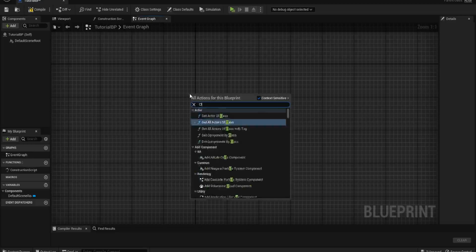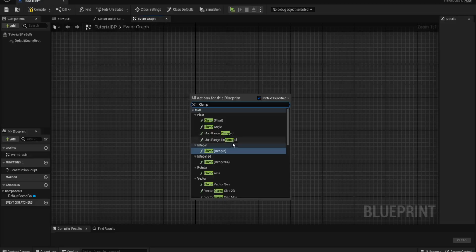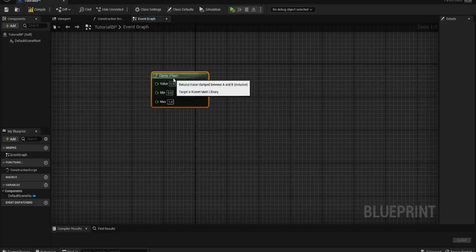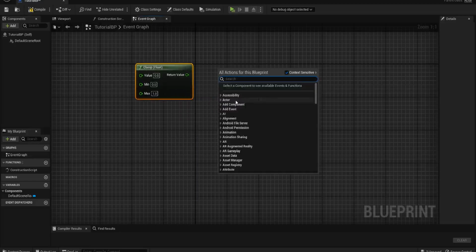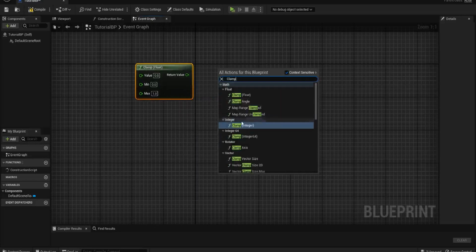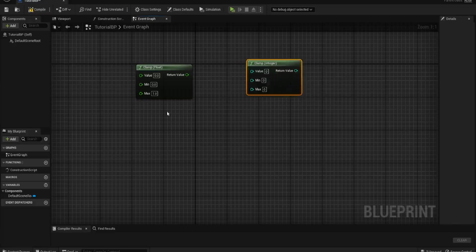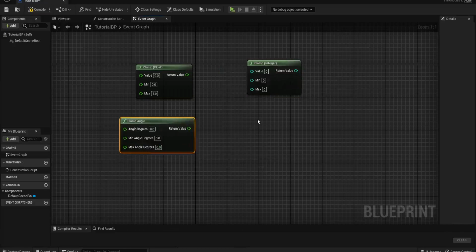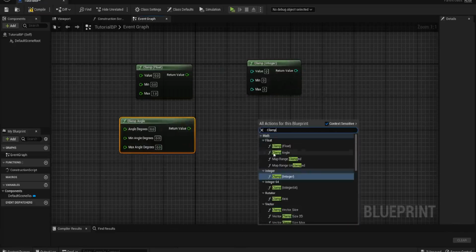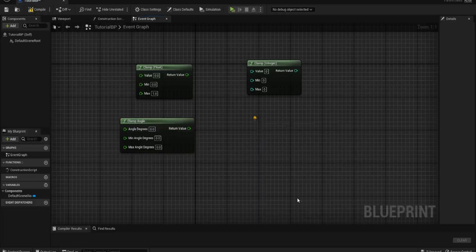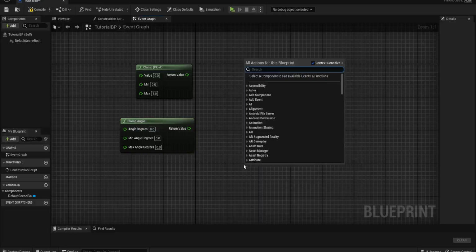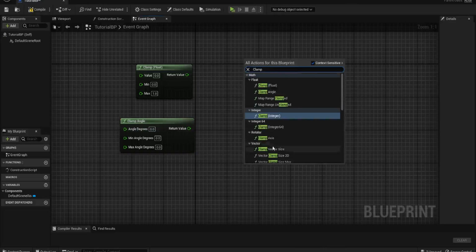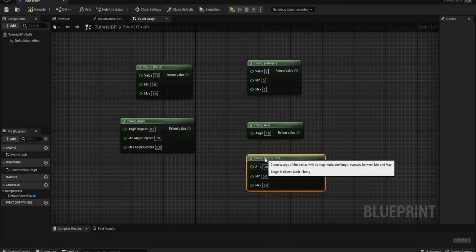So if we type in clamp, we'll have a few options here. We'll bring them up one by one. We have a clamp float. We have a clamp integer. We have a clamp angle. We have a clamp axis. There are many others. The other one you may see here as well is vector size.